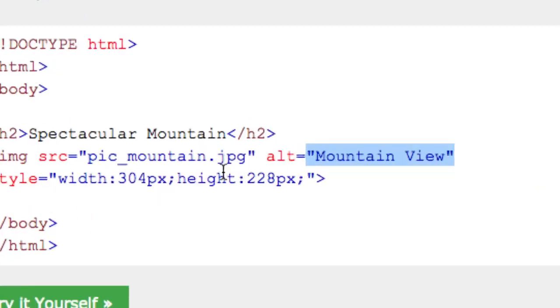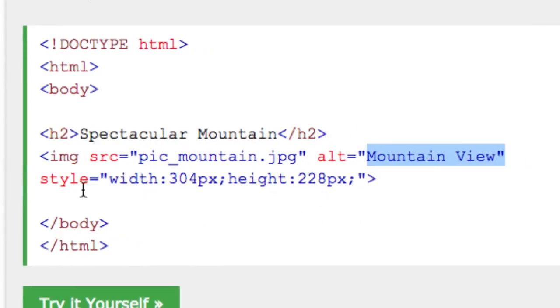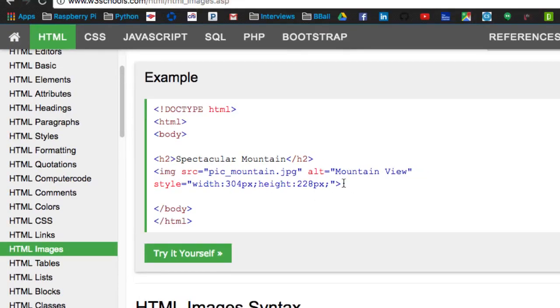Well, that is what gets displayed if the link to the image is broken. For instance, if they typed pic_mountain.jp, then it wouldn't find the file and it would just display mountain view. I'll show you. And then what about this style thing over here? Style equals width of 304 pixels, height of 228 pixels. Yeah, just the size, right? Okay, cool. So why don't we try it ourselves?